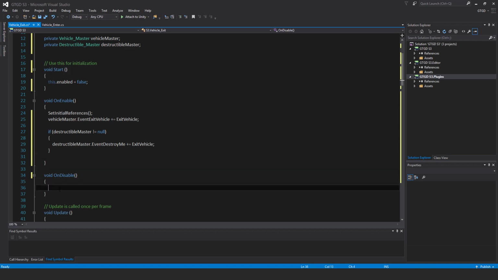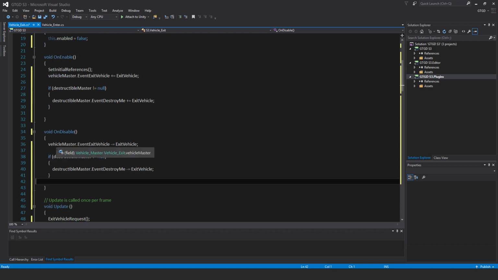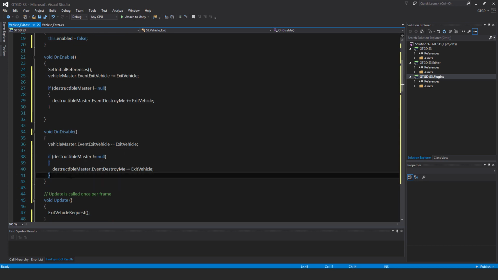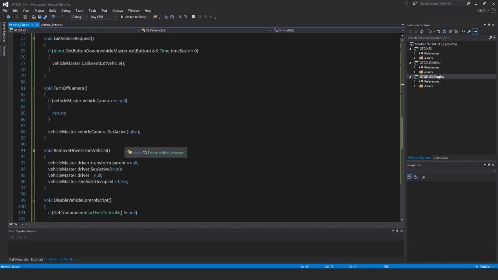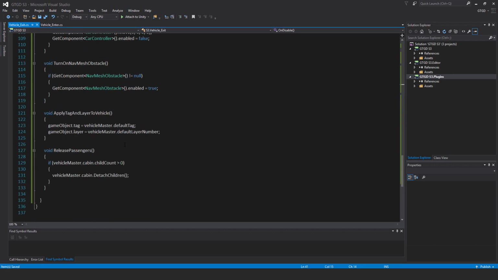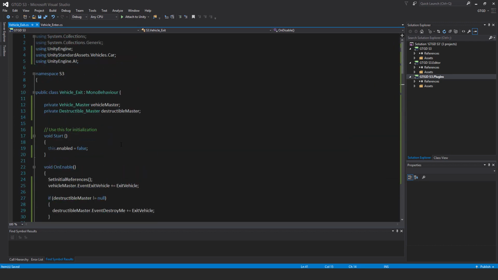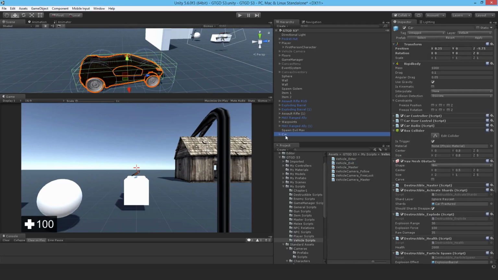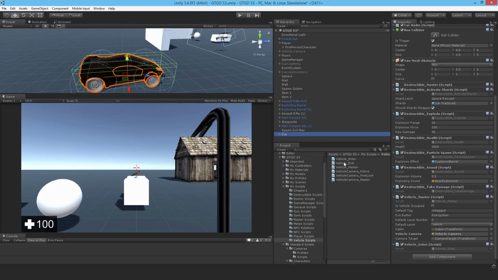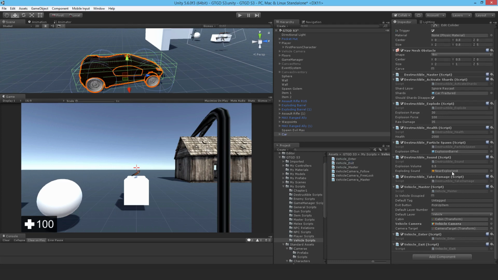And then in onDisable, the corresponding unsubscribes: vehicle master dot event exit vehicle minus equal exit vehicle. If destructible master not equal to null, destructible master dot event destroy me minus equal exit vehicle. So save all of that. And I'm pretty sure that's the complete script there for exiting the vehicle. So why don't we go ahead and attach that to the car and see that it works or not.